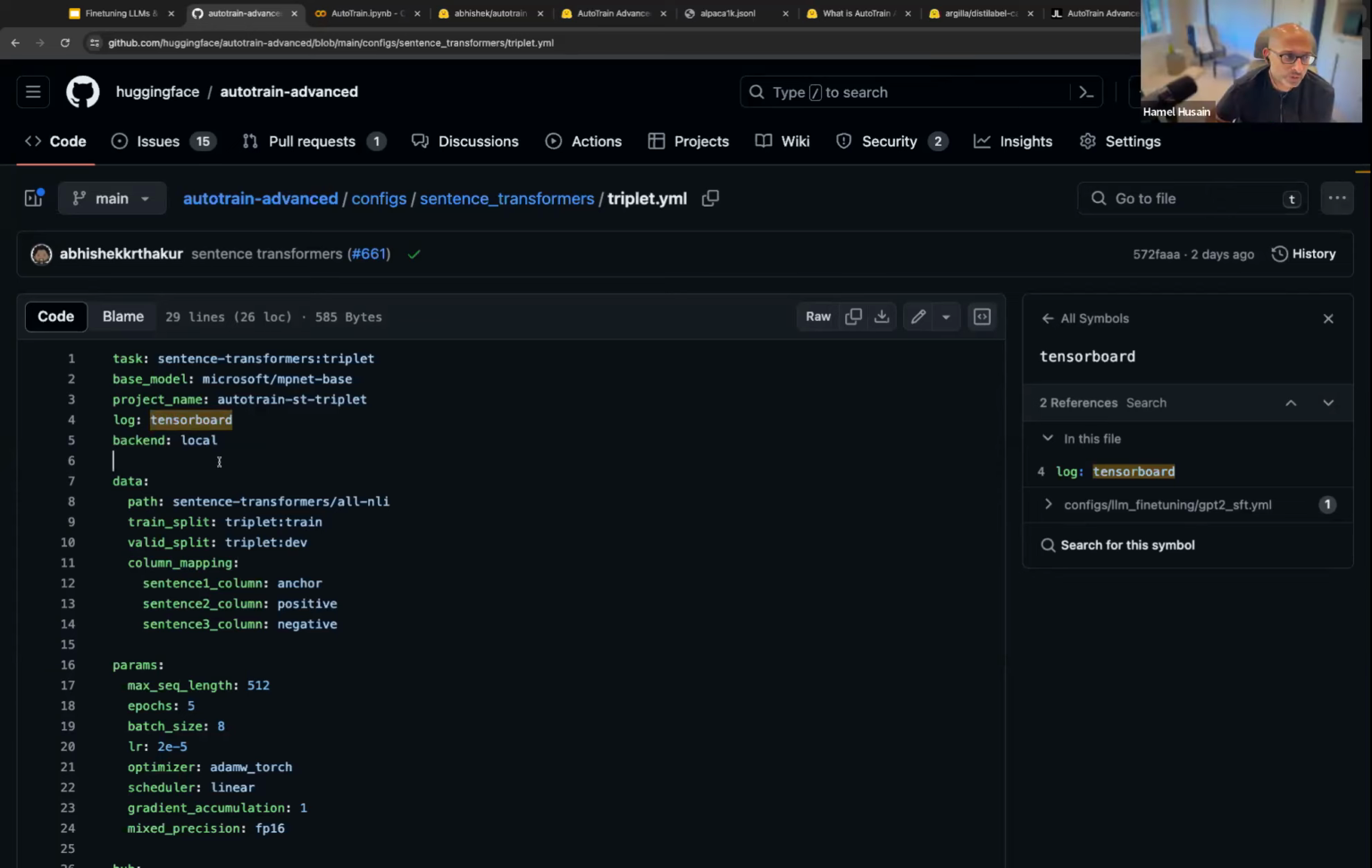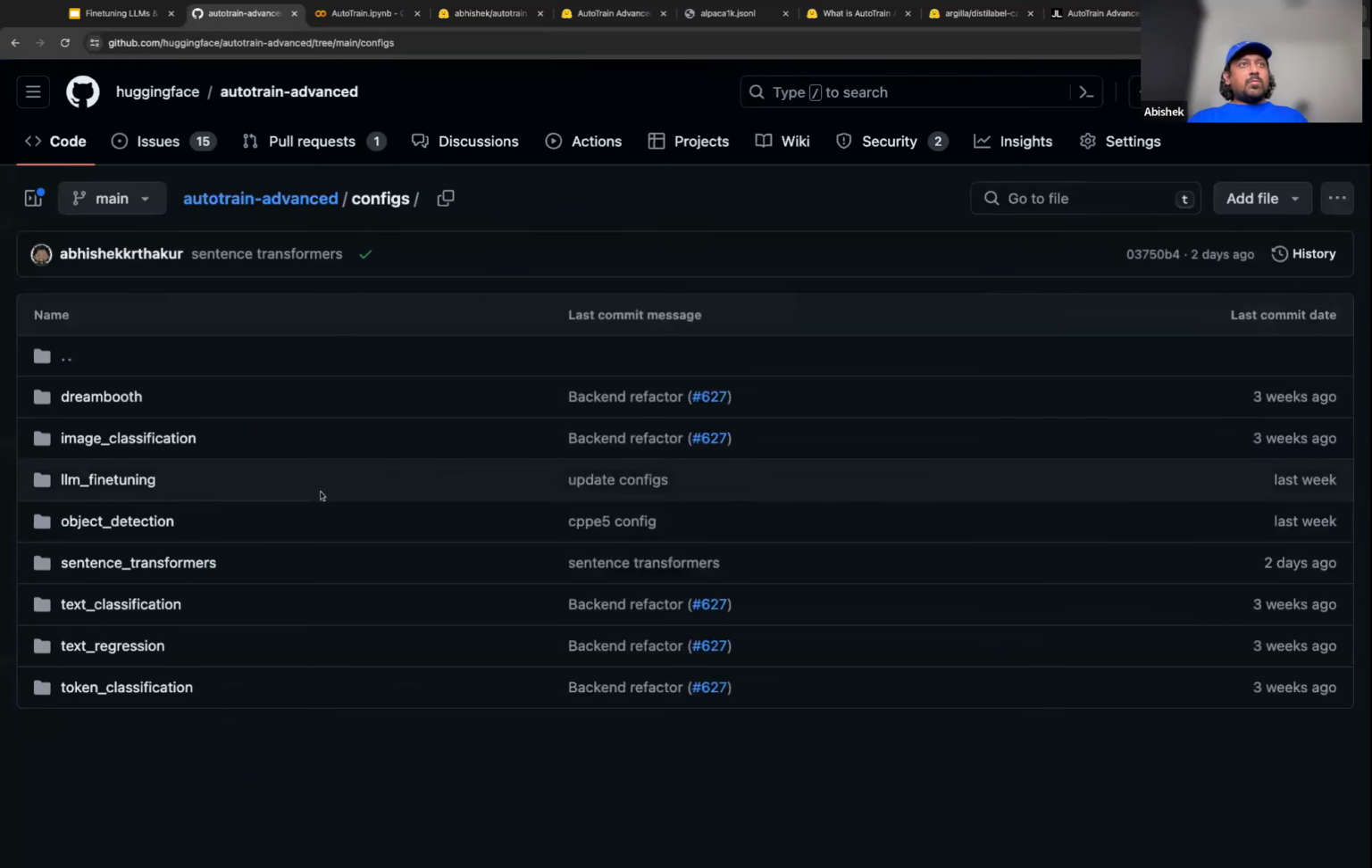And just so people know, is there good documentation about the config file? Like what are the different key values you can have and stuff like that? Yeah, so in the documentation, we have shown you how to create the config files. But if you're looking for any specific task, you will find the config files here.